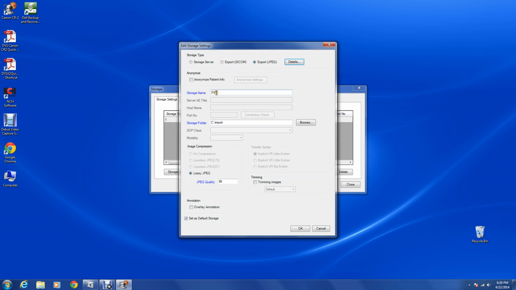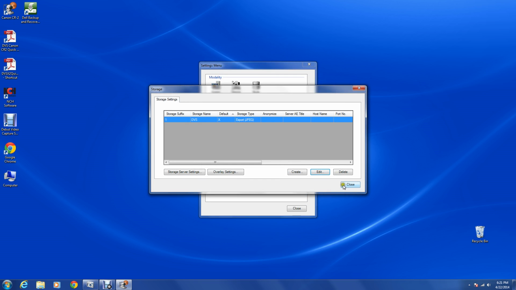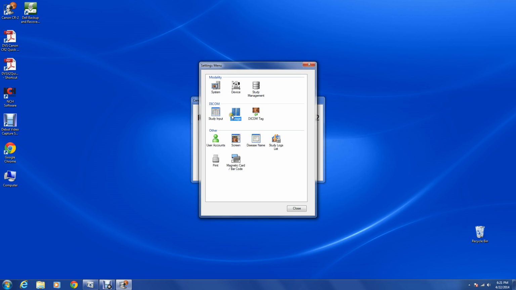We are using DVS software, so we go to an import folder where we grab our images and then take them out of there and bring them into our DVS data software. Again, you can do that. You can also export to DICOM, and you can go to a storage server. So all this will be set up by the IT person or the person that's doing your DICOM setup. Okay, so we're going to cancel that. We'll close that one. So that's basically all there is to storage.